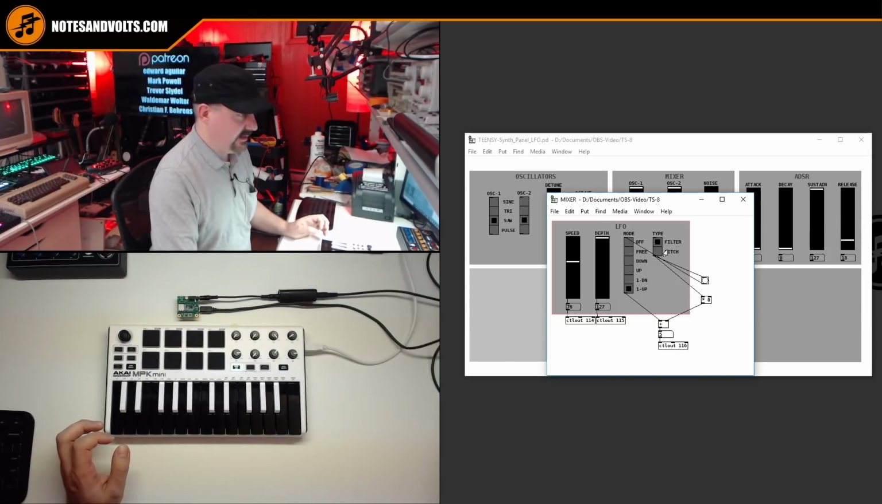The way I did it is by taking the output of this type control, which can be 0 if it's filter or 1 if it's pitch, and I'm multiplying that by 8. And then once I get that total, I'm going to add it to the result of the mode control.